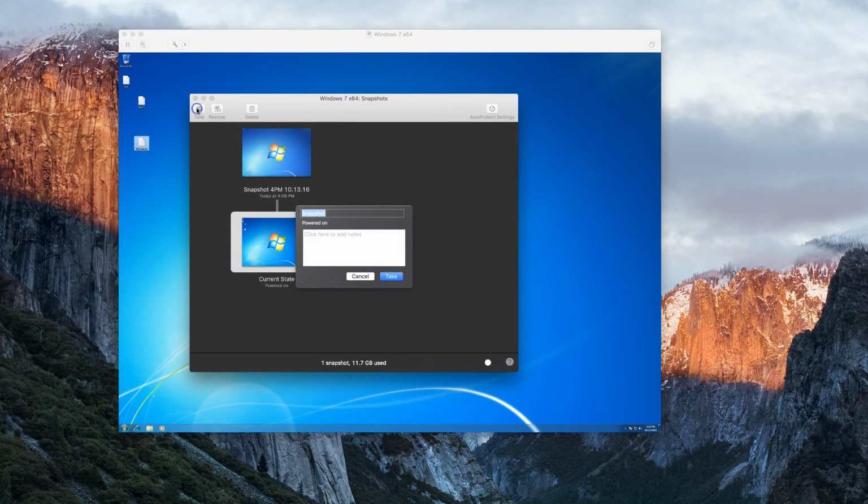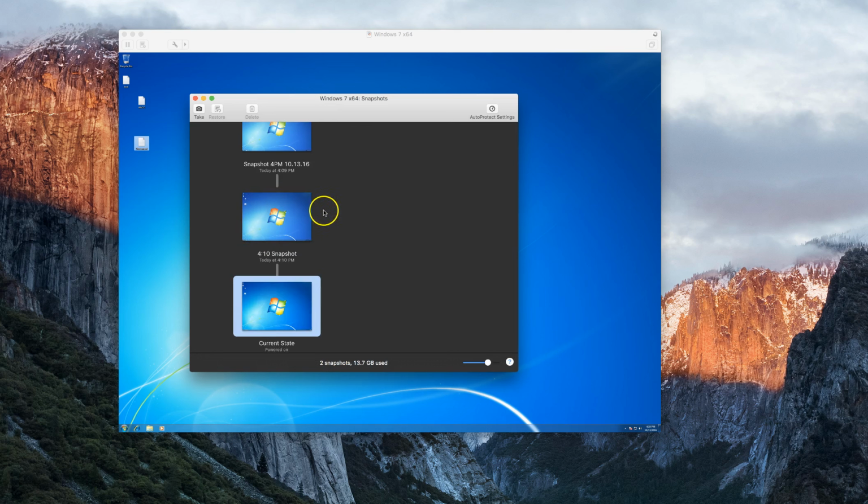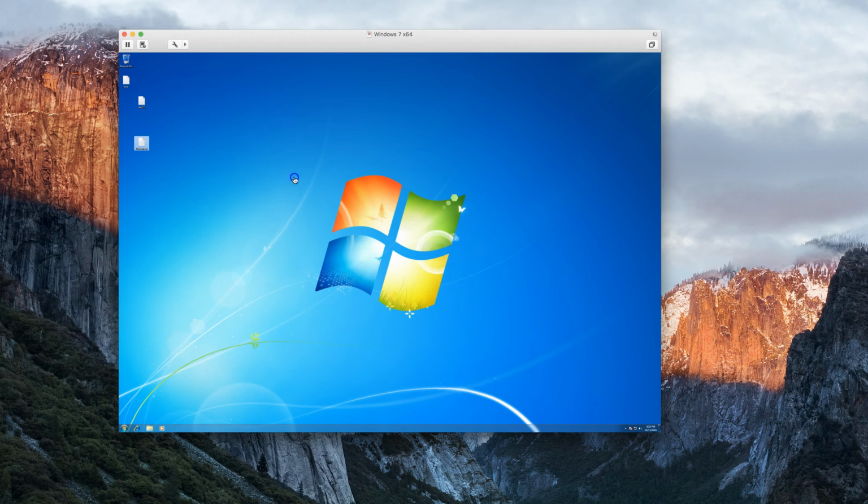And I can take a new snapshot at this point in time, and I'll call this the 4:10 snapshot. And I'll take it. And you see now I have multiple snapshots. I have the current state, I have the 4:10 snapshot, and I have a snapshot from 4 o'clock. And so what snapshots let you do is, I'm going to go ahead and close out of that. As you can see, my documents are there.